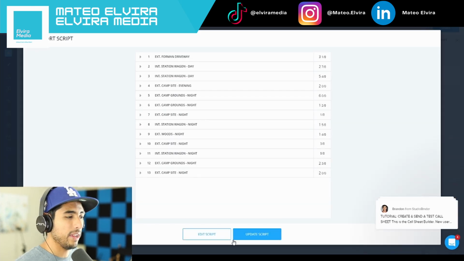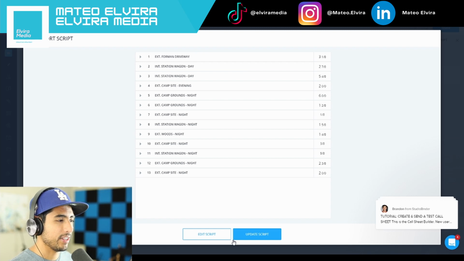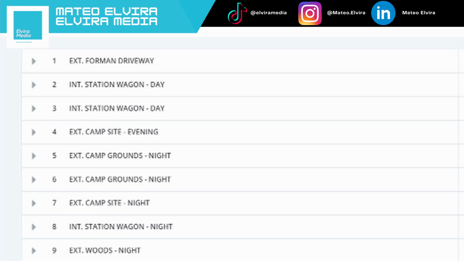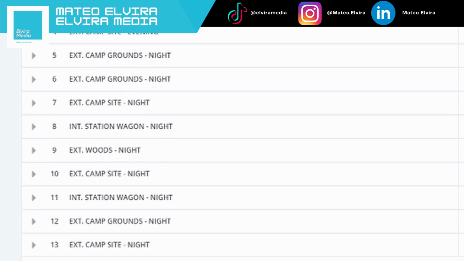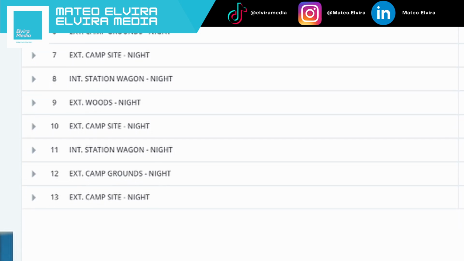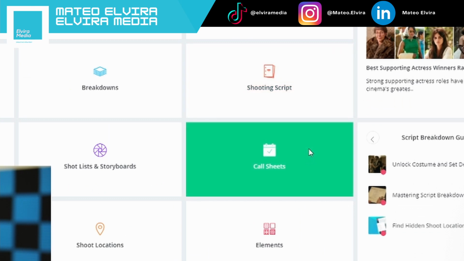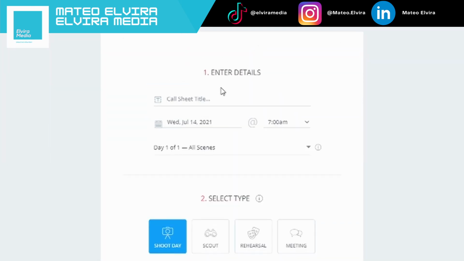Alright, so I've uploaded an example of this script, and as we can see it's already breaking down our exterior and interior locations such as Foreman's driveway, the station wagon, the campsites, the campgrounds, the woods, the campsite, and all the other ones. So it's pretty fun. So the next thing I'm going to do is go to call sheets here, and I'm going to create a new call sheet.